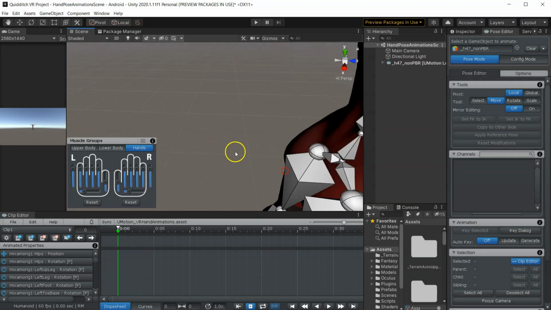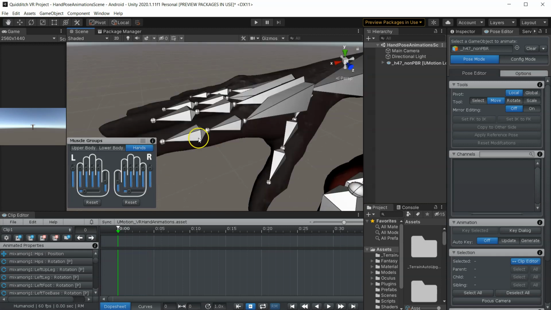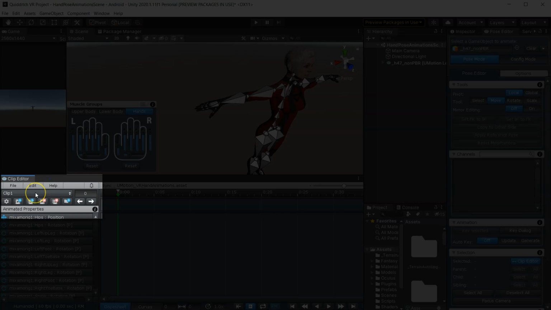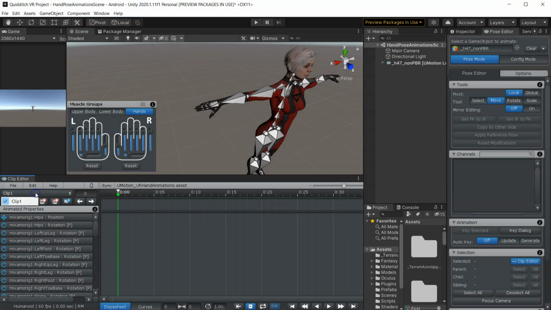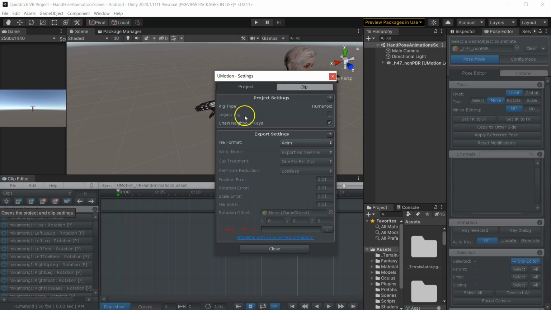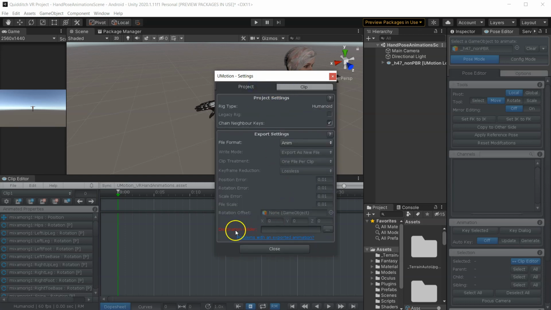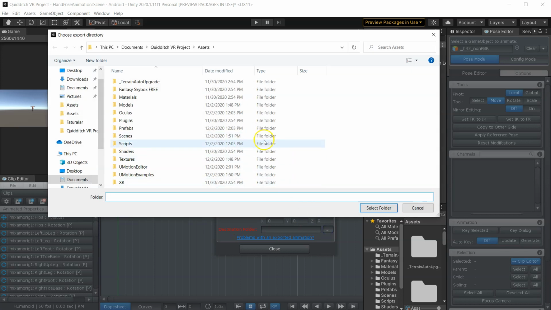Okay, let's create our first hand animation to learn the basics of UMotion. First, we need to create an animation clip to record on. We already have a default animation clip, which is Clip 1, but I want to change its name. So click on this settings, Clip 1. I will rename it First Hand Animation. Let's keep the frame rate as 60. And under the Project tab, choose a destination folder. So, I will create a new folder called Animations, choose it as the destination folder, and close.